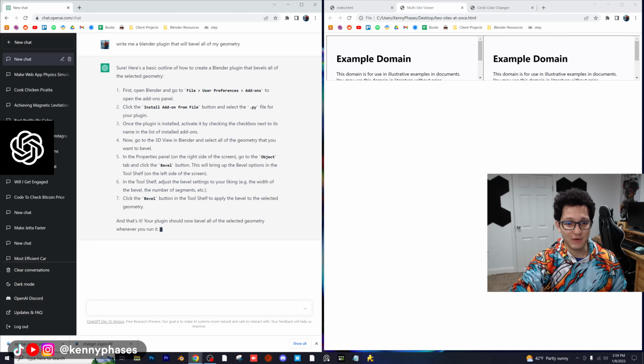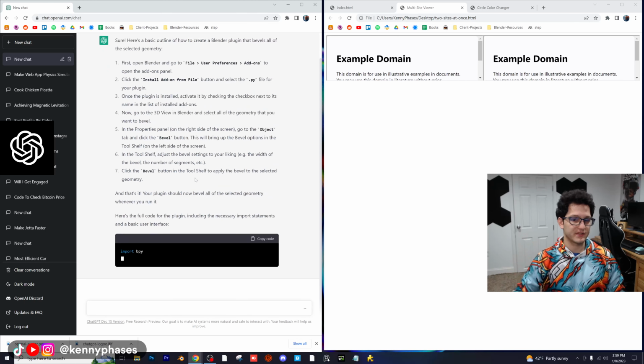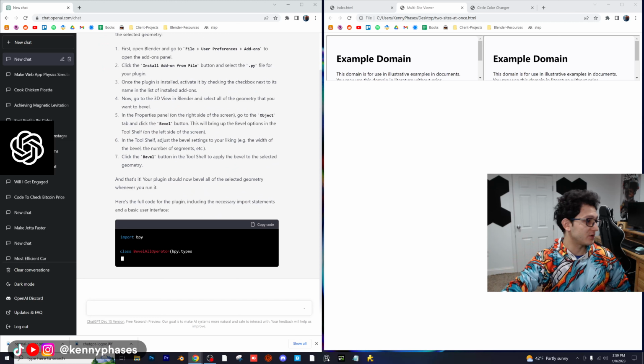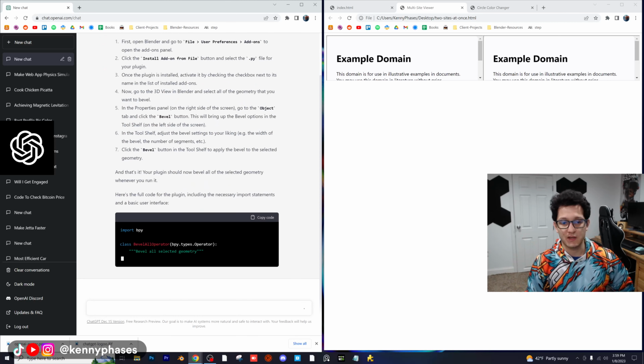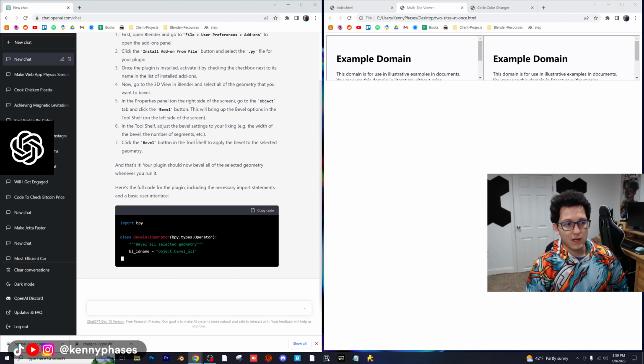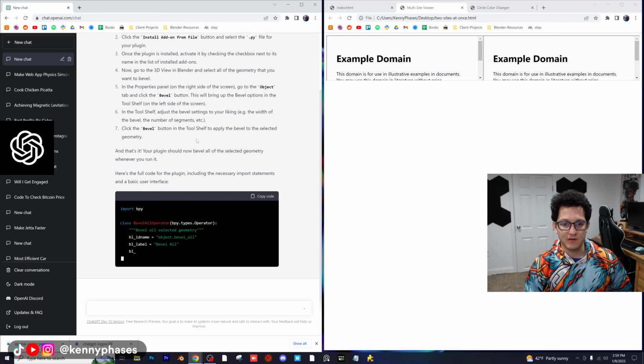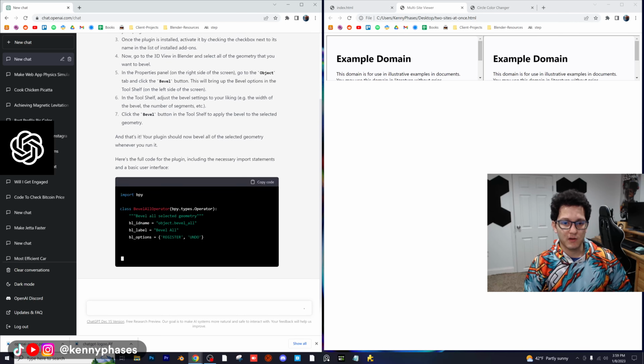Yeah. So, and it'll literally, oh, here you go. Here's the full code for the plugin. Okay, let's give this a second. It's actually going to write the code for us as we speak. Import bpy, not sure what that means. Maybe something having to do with Python. Class BevelAll operator. This is impressive.